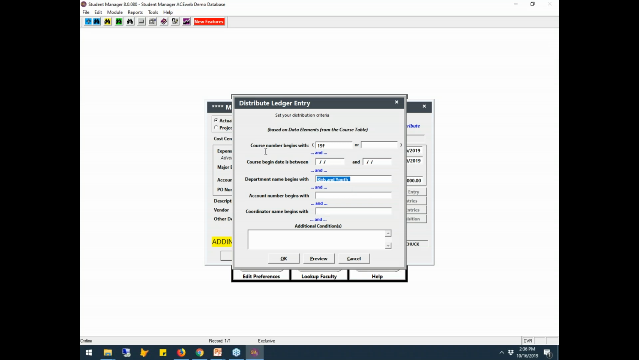If Cheryl Scott, the coordinator, was particularly ambitious and generating a lot of print media just for her programs, you could put in the name of the coordinator who's going to be distributing that expenses to. This is for the fall brochure, so I can just put in 19F.